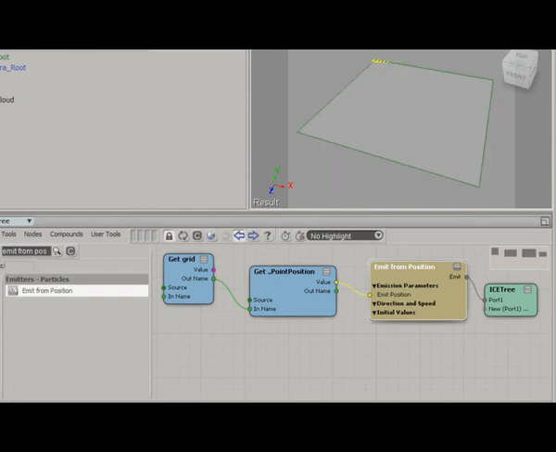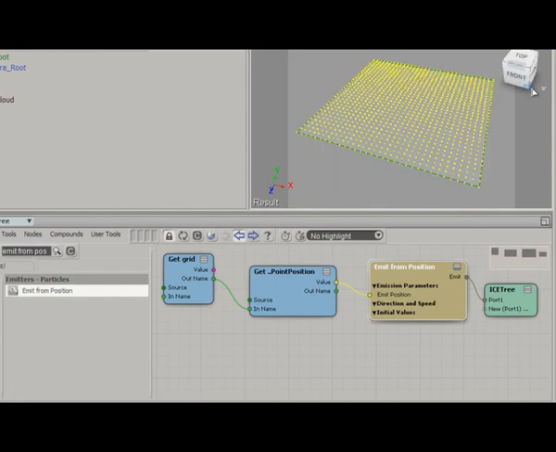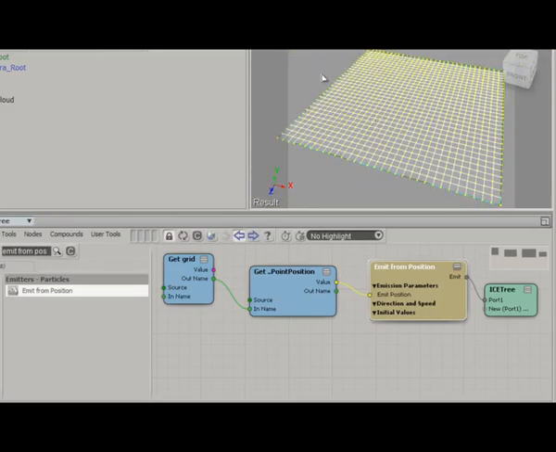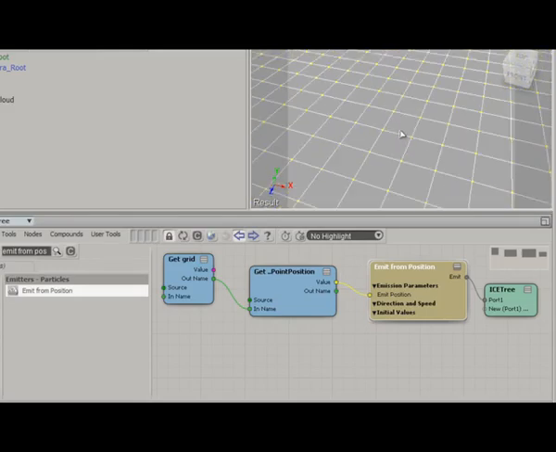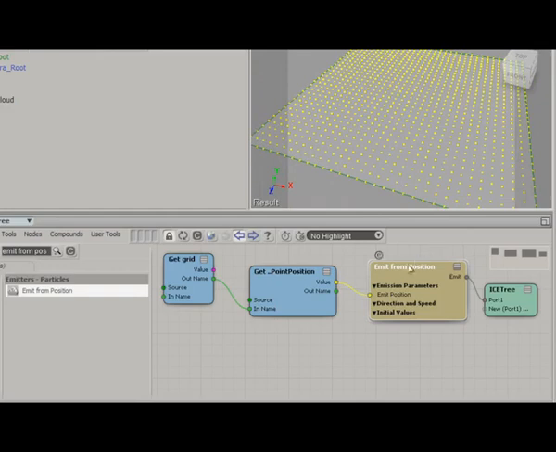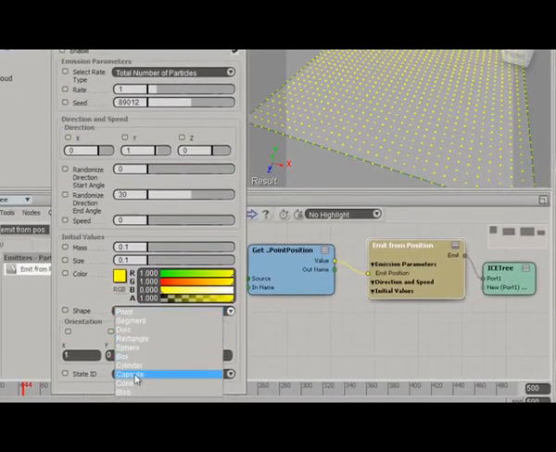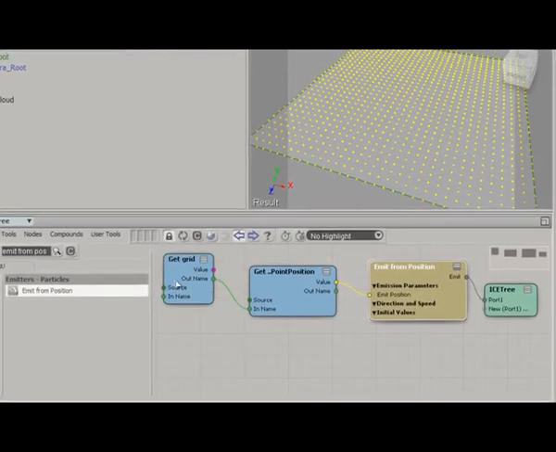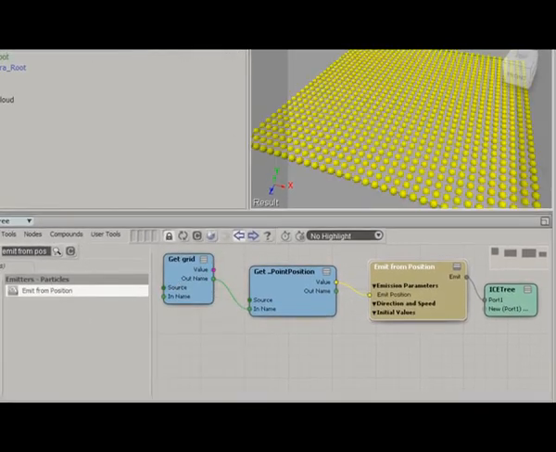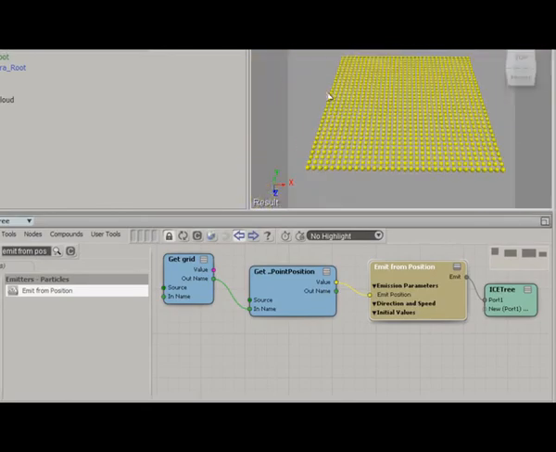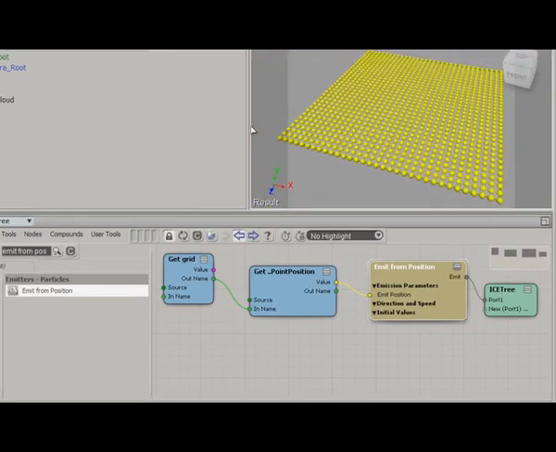And if I pull back on the timeline and scrub forward, I can see I have one particle on each point of the grid. Now it's a little hard to see, especially when I select the grid. So I'm going to double click on emit from position, and down here in the shape, I'm going to choose blob. I'll close that, and we'll scrub back and scrub forward. And there we see we've got a much easier view of our particles here.